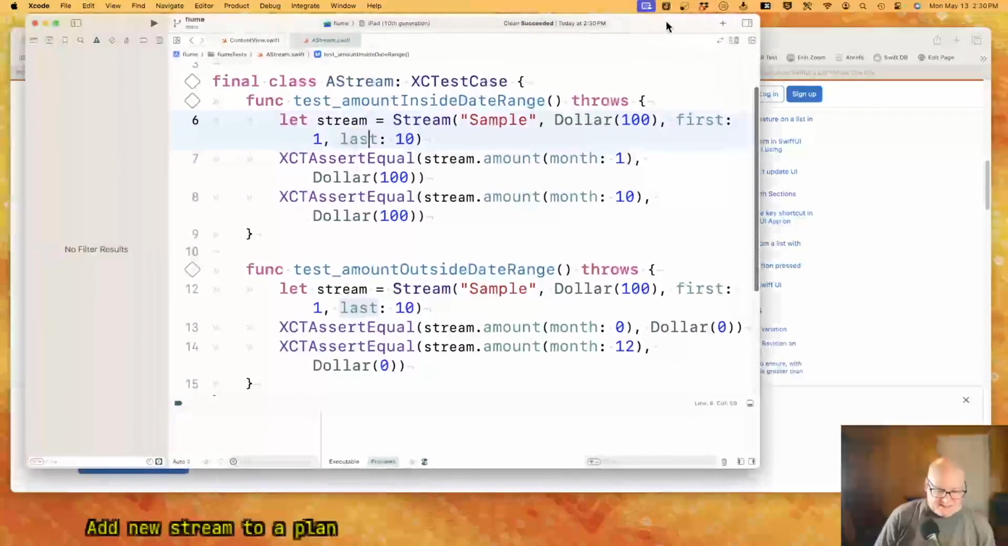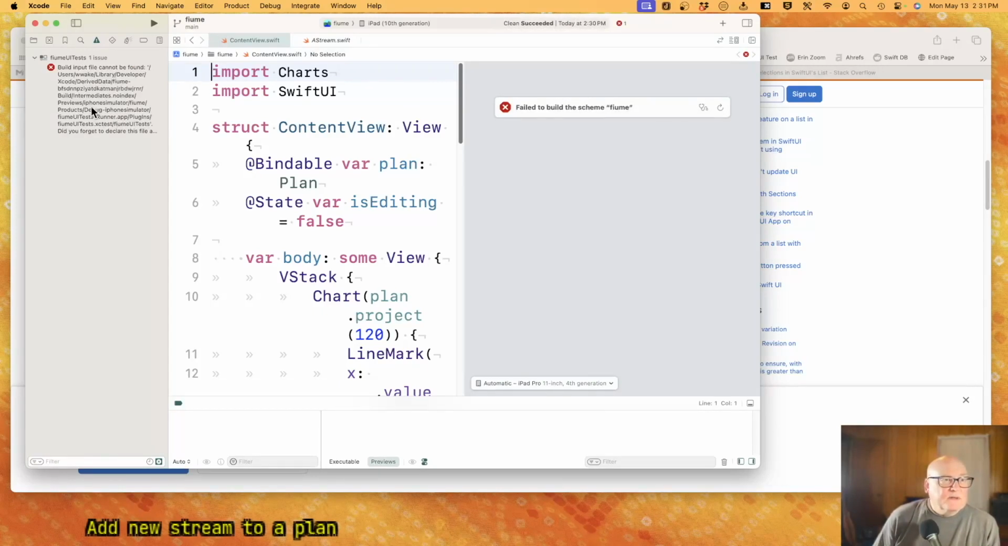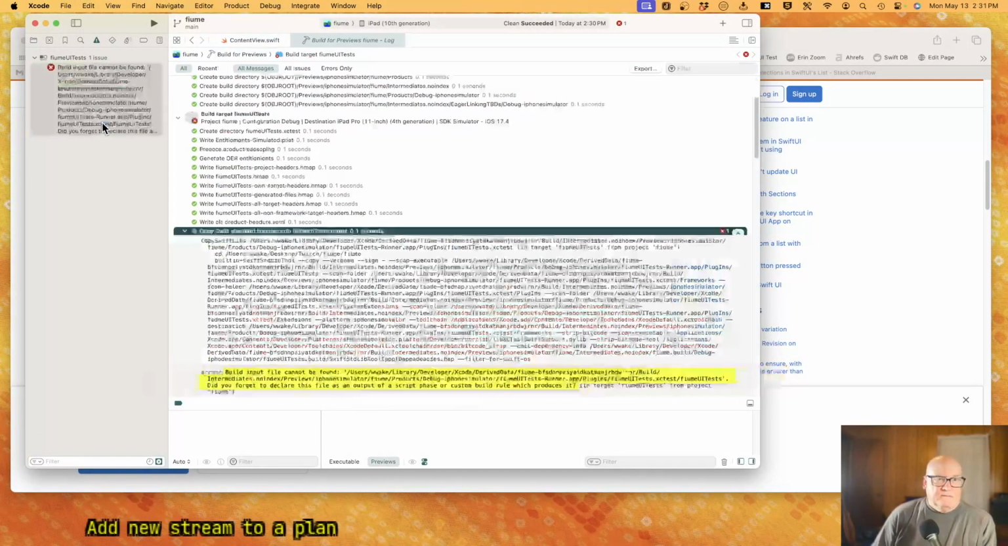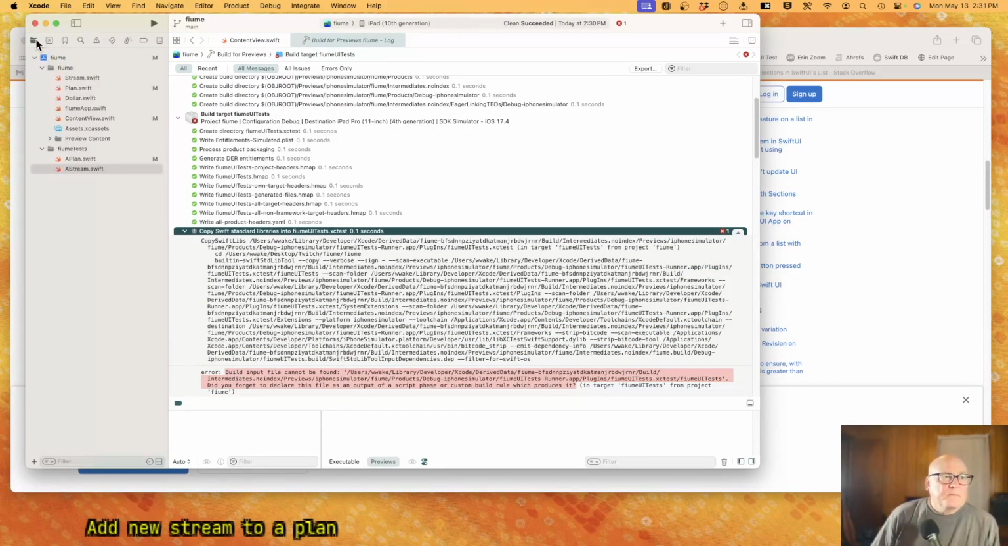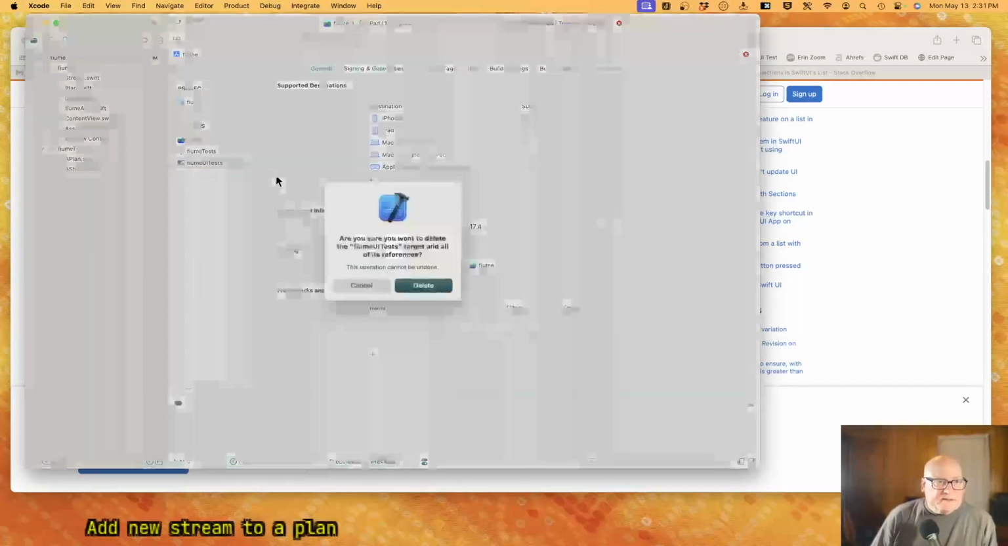All right, clean succeeded. Let's try and run these. Well, let's run the preview. I guess the tests might work. They're not doing view stuff, but build input file cannot be found. Debug iPhone simulator Fiume. Well, I don't have UI tests, so I don't really see why that's relevant. Let's check it out. Maybe the old project had test. Yeah, it does. Okay, delete this.